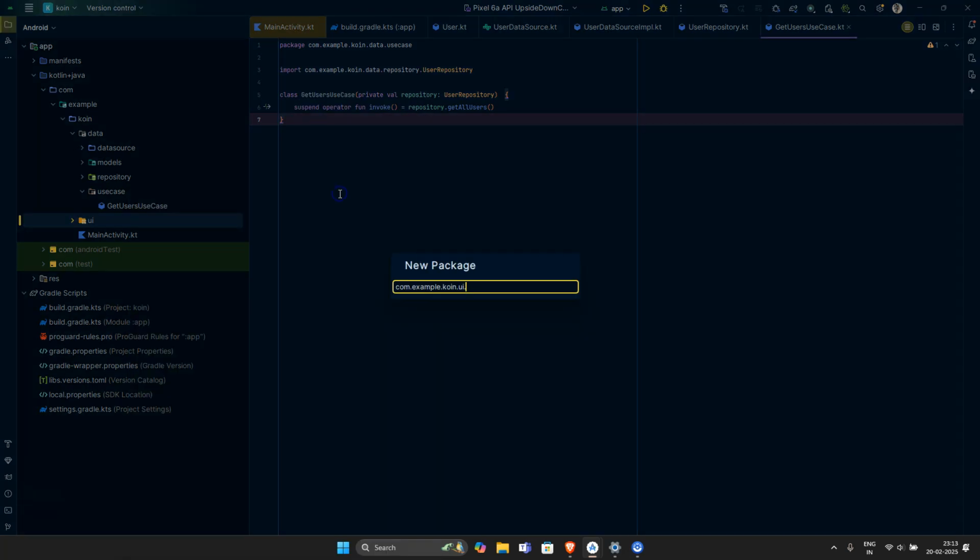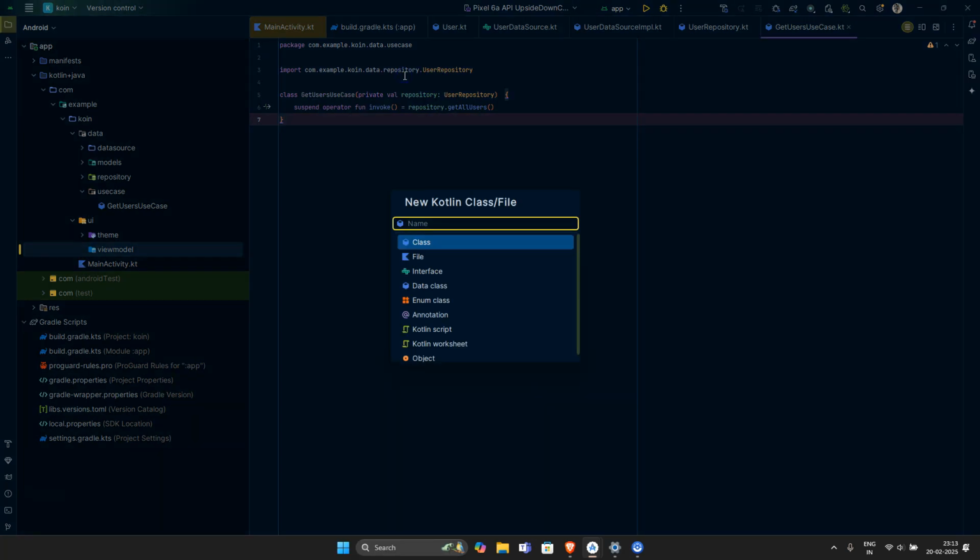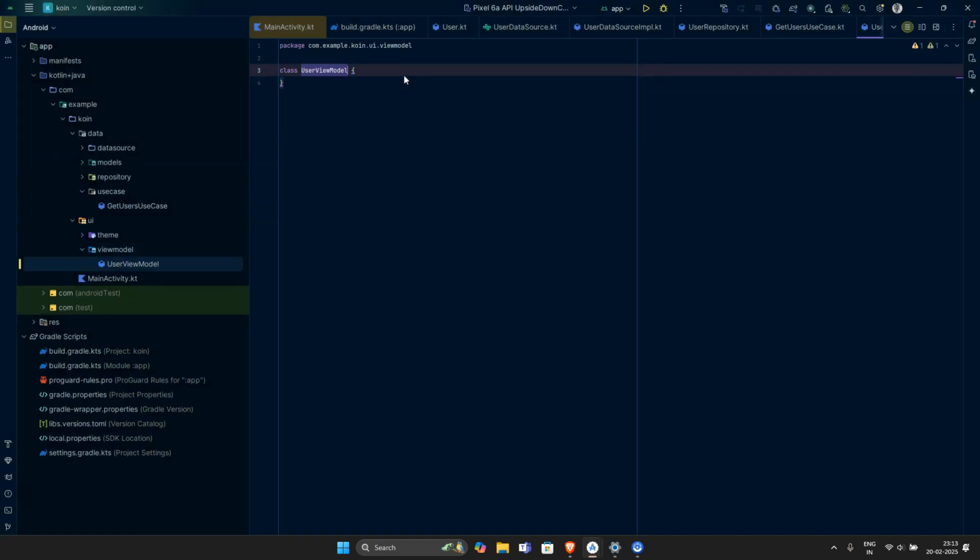Okay, so let's have a package ViewModel. Inside this package, let's create our user view model. So what this view model is going to use, this is going to use our users use case.